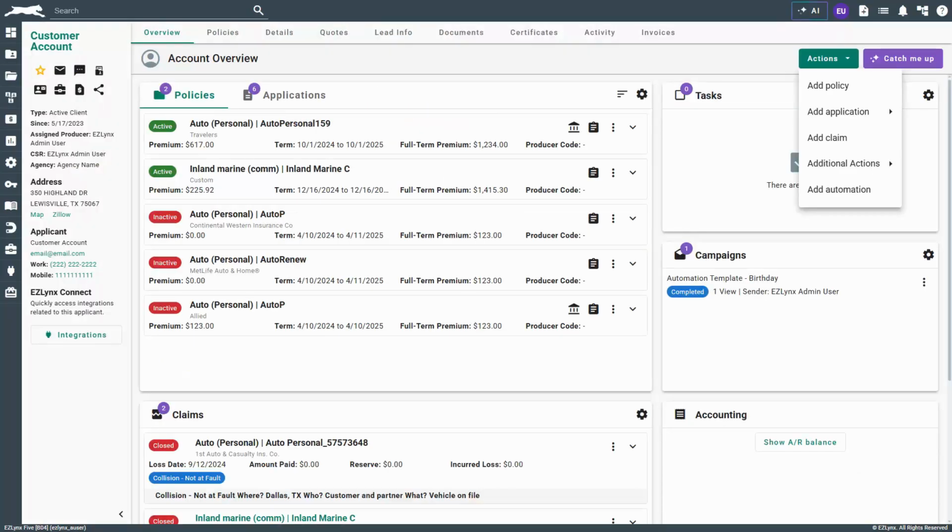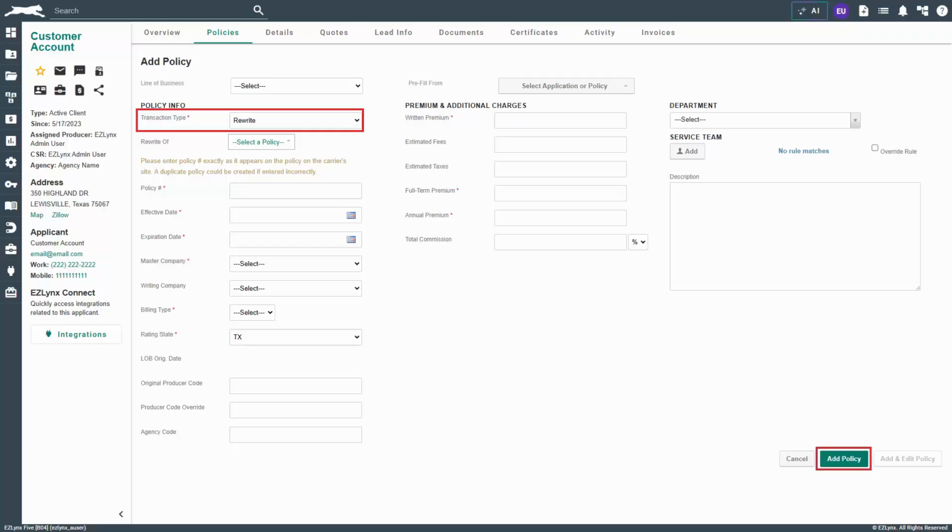For non-downloading carriers, you'll need to document the rewrite manually. To do this, navigate to the Insured's Overview page. Next, click on Actions, then Add Policy. Change the transaction type to rewrite and complete the necessary information.